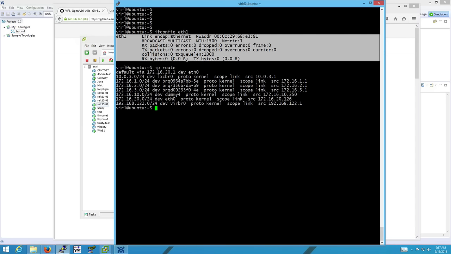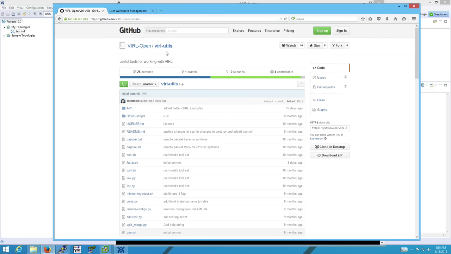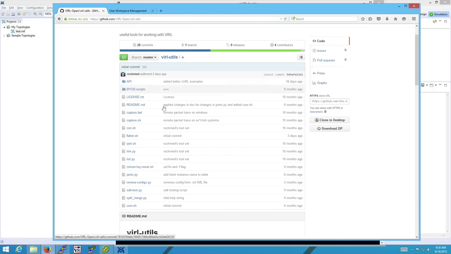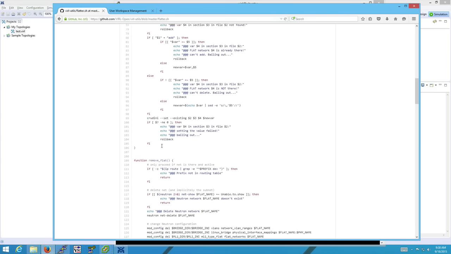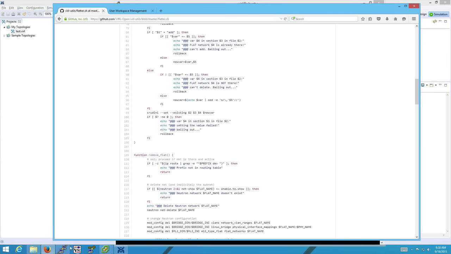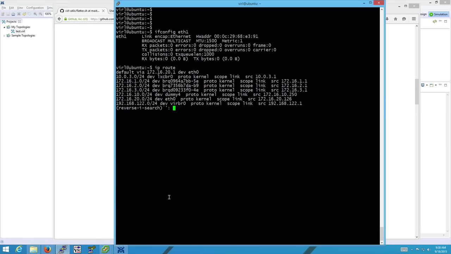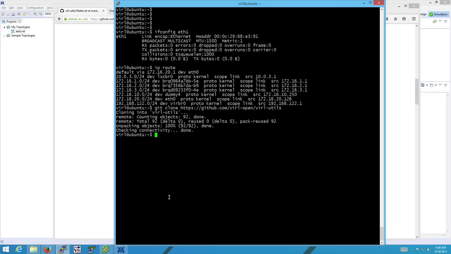To make that work, as I said, I have written this little script that sits on GitHub. There is this VIRL-utils folder here, and I called it flatter. It creates additional flat interfaces. It's a bash script, and it does all the heavy lifting. So okay, let's clone this: git clone the whole thing into VIRL-utils, then go into VIRL-utils, and let's call it.